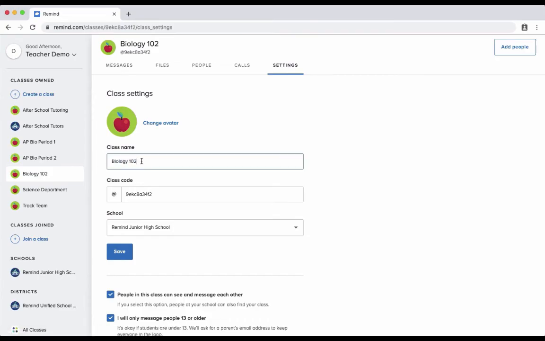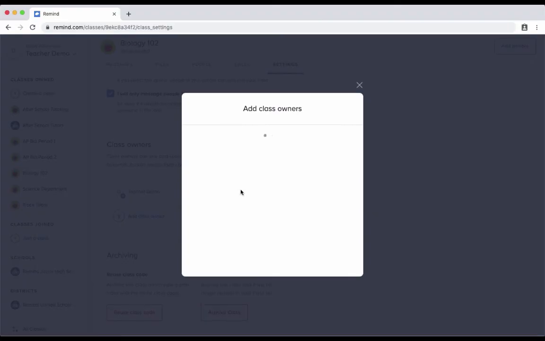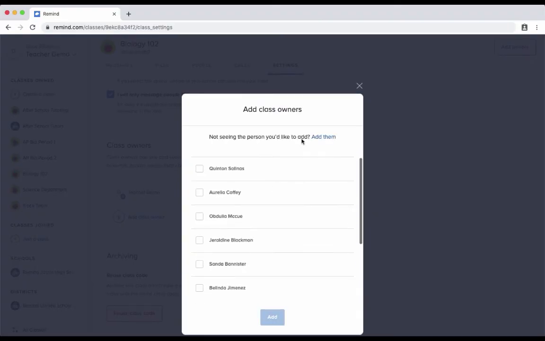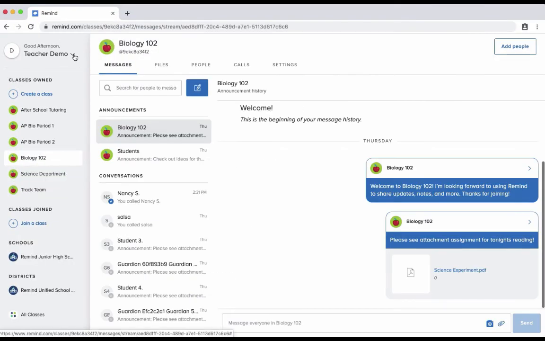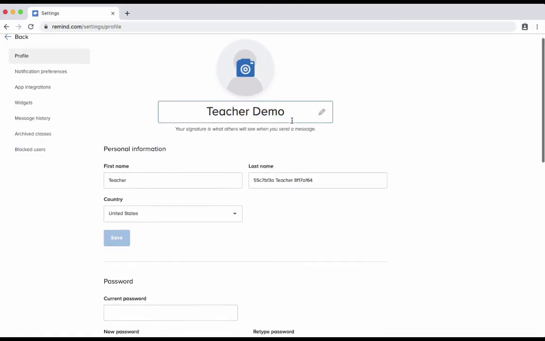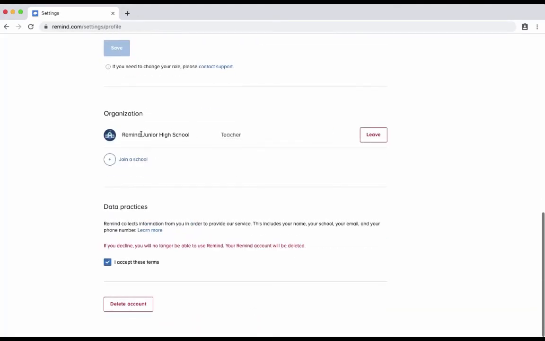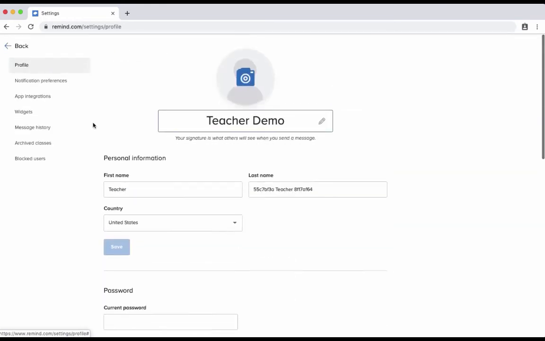Now that you're oriented to your account and classes, let's go over how to personalize your account preferences. To set your account preferences, click on the name in the top left and click Account Settings. From the Profile tab, you can edit your signature, which is the name that will appear when you send out messages. You can change your password, review your current organizations, or join a new one.